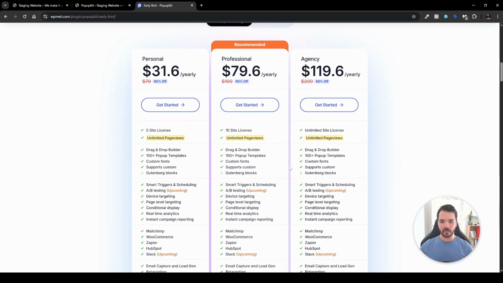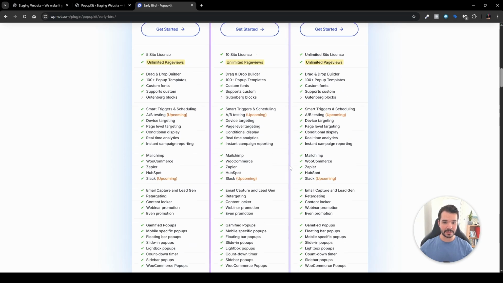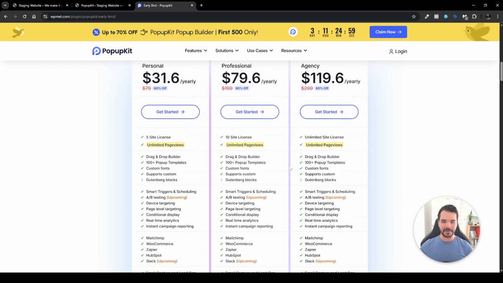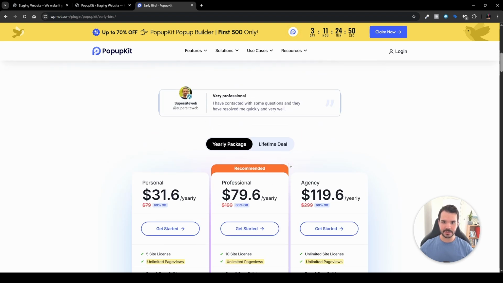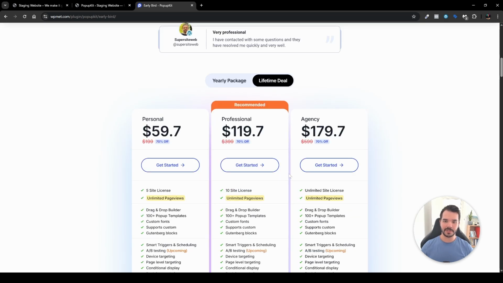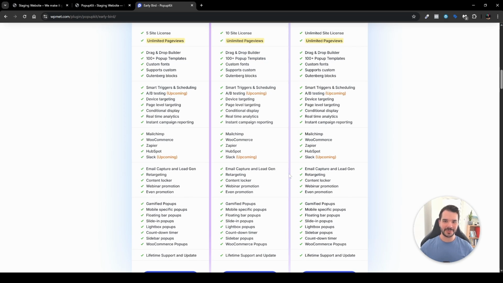Now, depending on what you need here, it will give you more or less depending on what you choose, but we can see here when we go for personal, up to 5 sites, professional 10 sites, and agency an unlimited site license. Now we can see here we have also lifetime deals. We can see here it's quite worth it if you're using Gutenberg. And yeah, that's pretty much what I wanted to show you in this video.